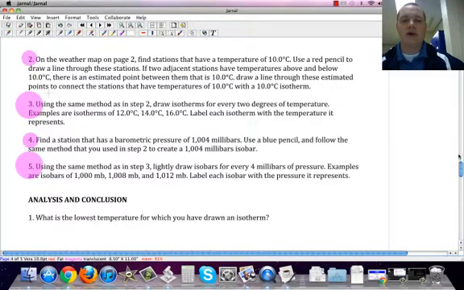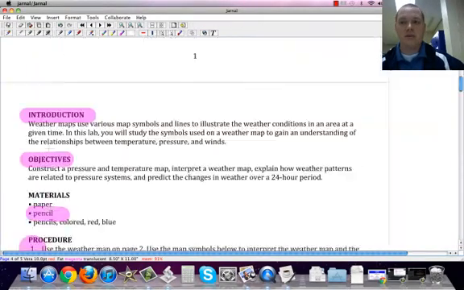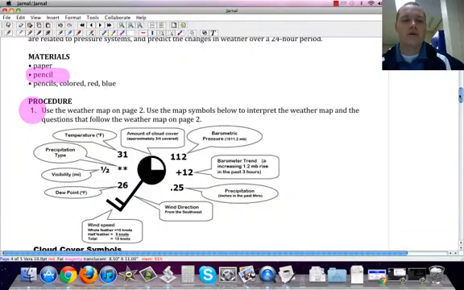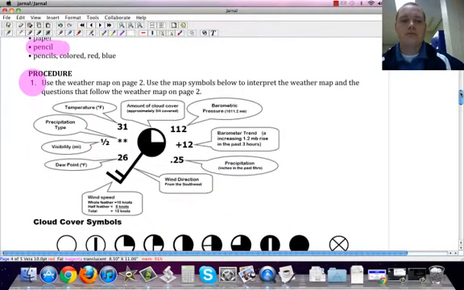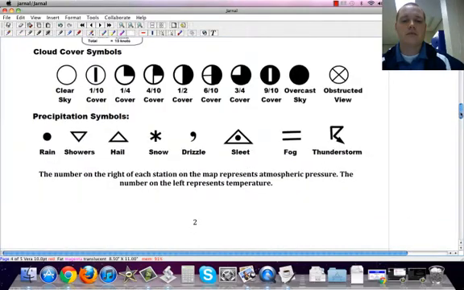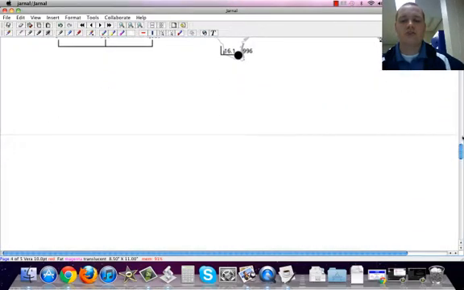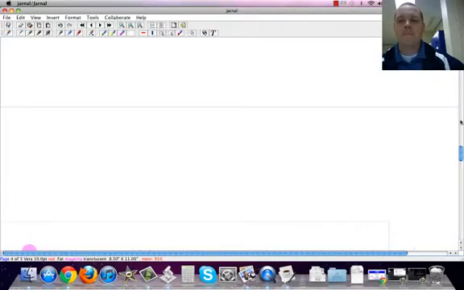Once you've completed the brief analysis and brief reading portion that comes with it, then I'm going to ask you to start in on the lab by going back and rereading the lab and the procedures, but this time performing the actual lab itself. So while doing the procedures, it's going to say starting with step number 1, using the weather map on page 2, you're going to notice that the weather map is actually on page 3, so it's a typo on my part, and I apologize for that.